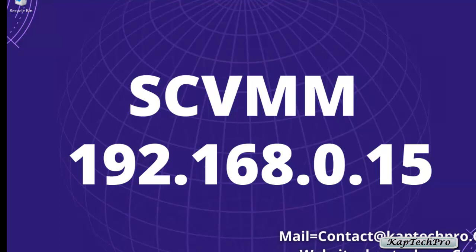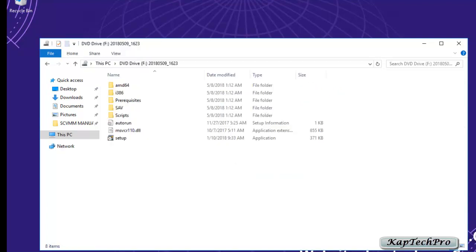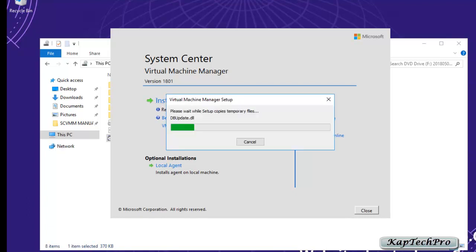So friends, our virtual machine is now restarted. Let me open this, and this is our SCVMM ISO which I have mounted. Let me double click on it, and this is the setup. Right click on it and click on run as administrator. So it will open System Center Virtual Machine Manager. Now simply click on install to start the installation process.